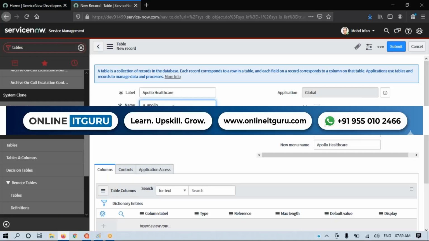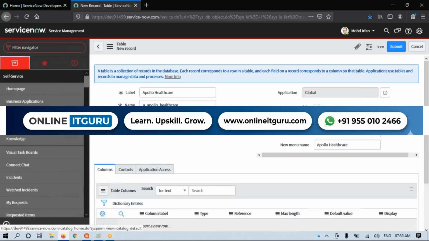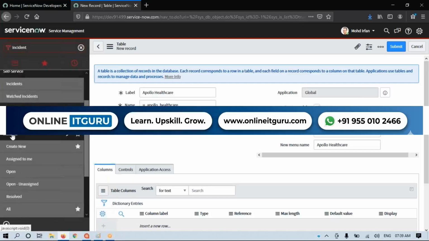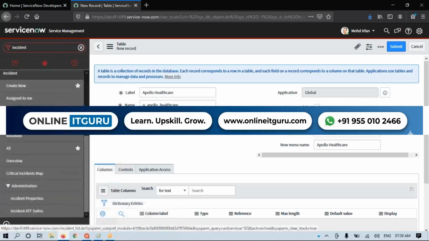So I'm going to provide the same name, healthcare. Okay, and we are going to exclude this option for now. And if you see, we have application menus and application modules. We have talked about this. So if you type incident, that is going to be an application menu, and underneath the incident application menu, these are incident application modules.